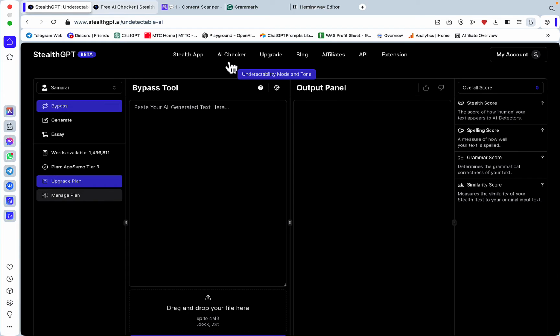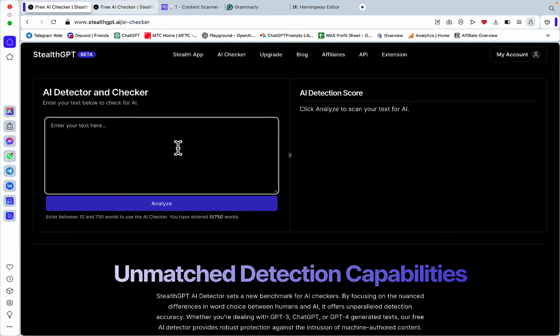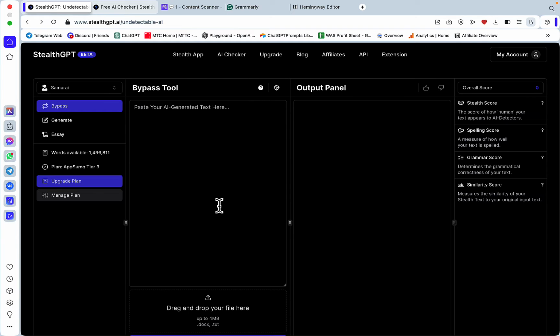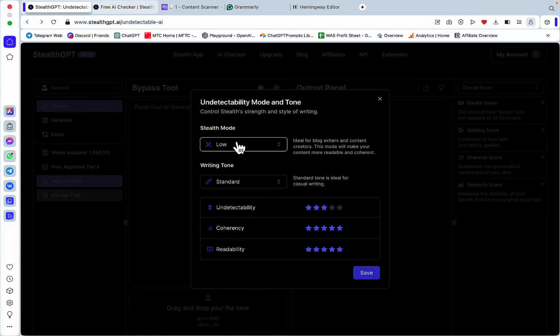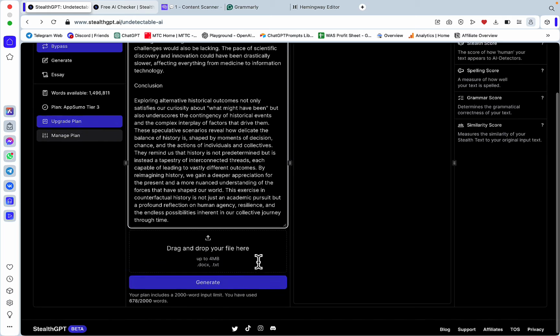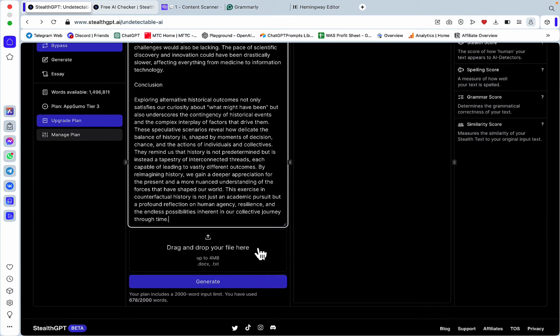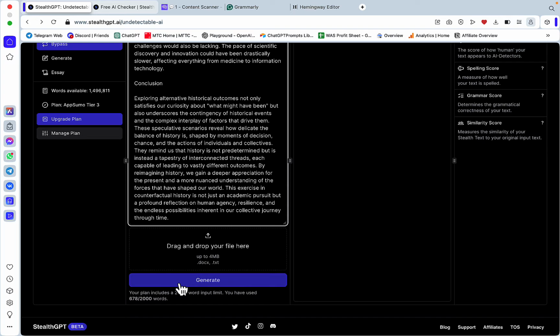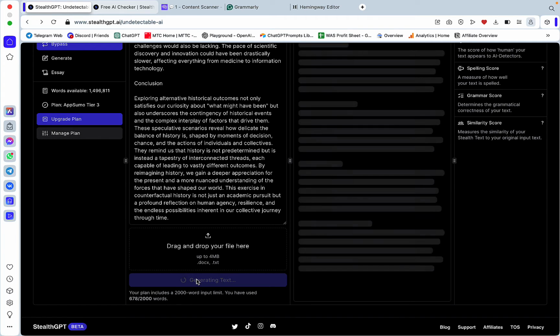And also, StealthGPT has its own AI checker, and we'll see if we can use this AI checker as a valid proxy for Turnitin, for example, which is not readily accessible to other people. So first things first, we're going to grab the same ChatGPT-generated essay as in the previous videos. I'll go Samurai, low stealth mode, and writing tone, I'll stick to standard. Let's just paste this in, and you can upload or drag and drop your files, which is handy. Let's click generate. And my plan includes a 2000 word input limit, which is quite useful.